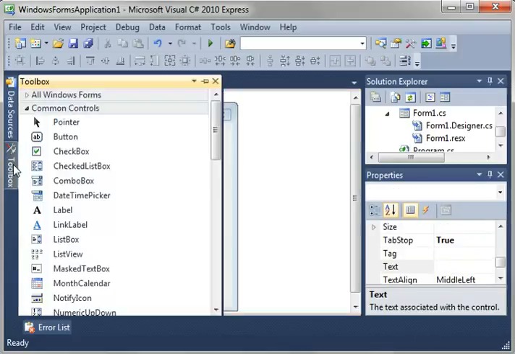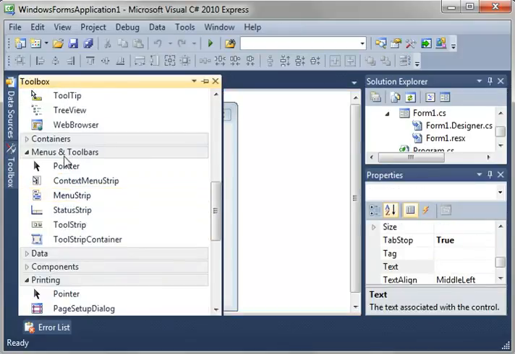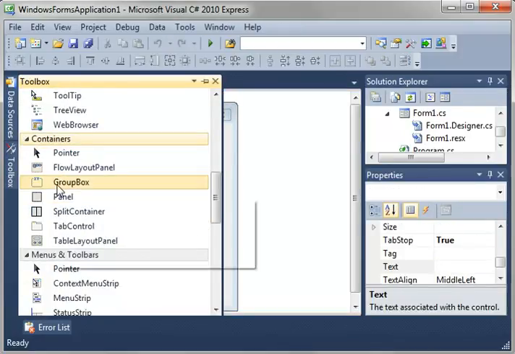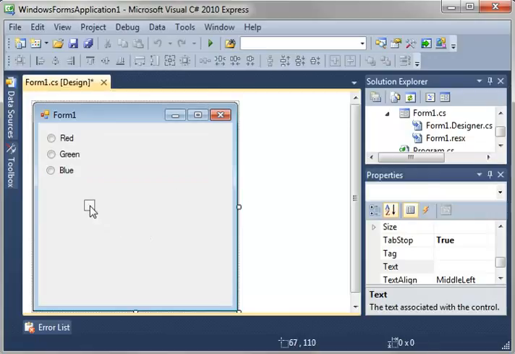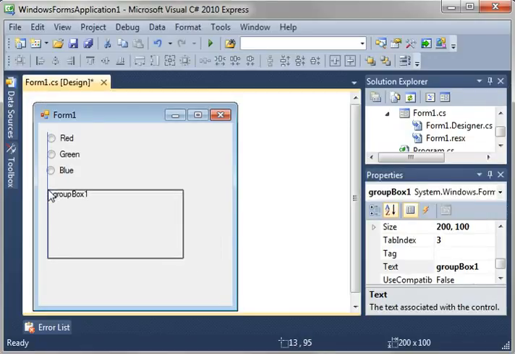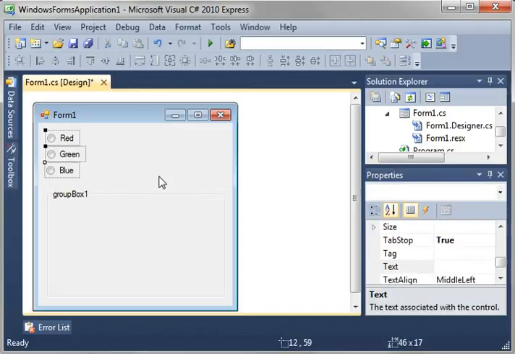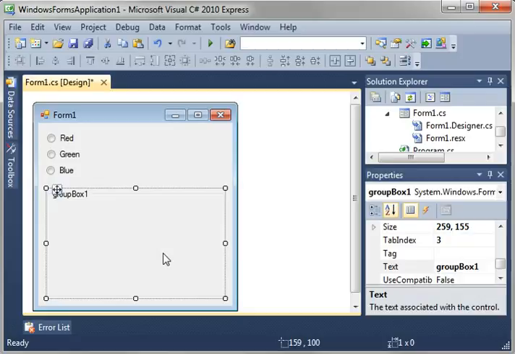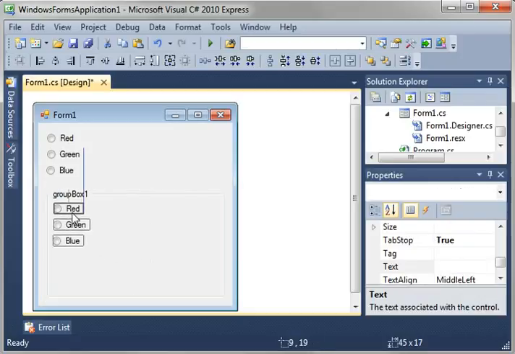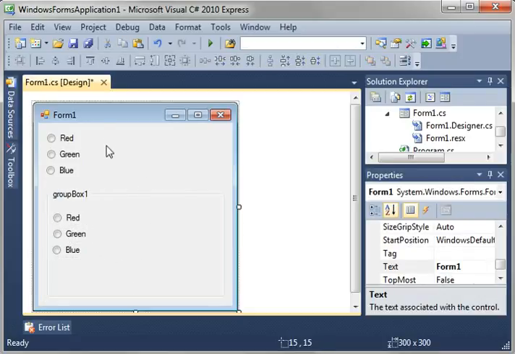And I want to show you what happens. Actually, let me grab a group box here. Let's expand containers, and you see a group box. Just drag and drop that out there. And I want to show you the base functionality of a group box in regards to radio buttons. Let's just Control C, select the group box, Control V, and now we've got two sets of radio buttons.